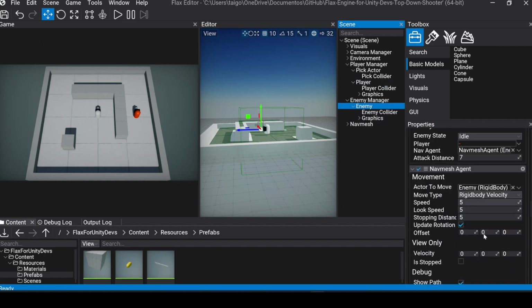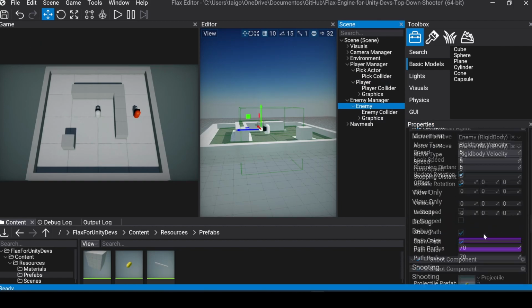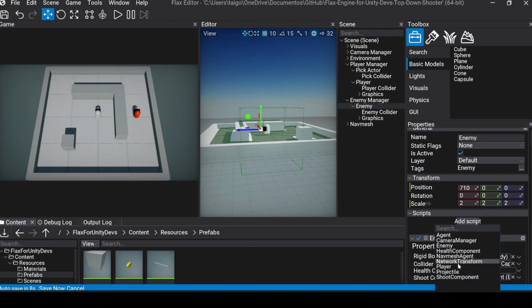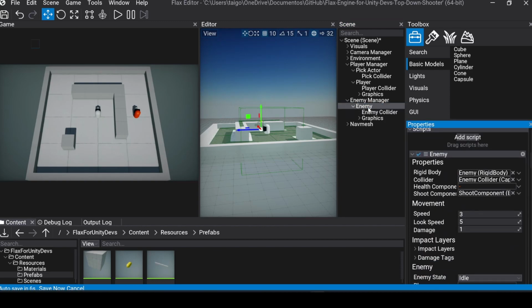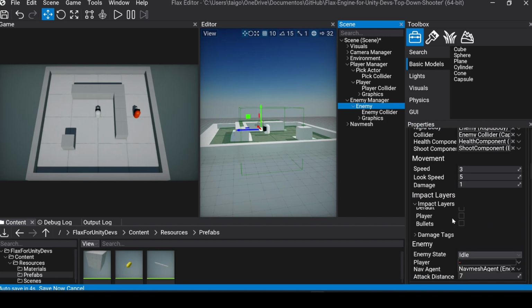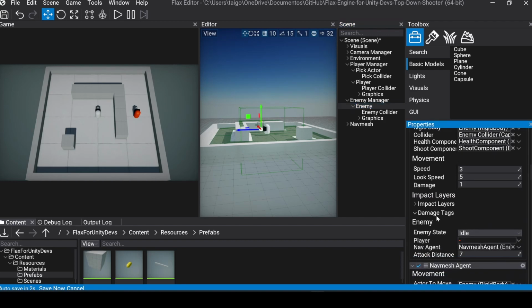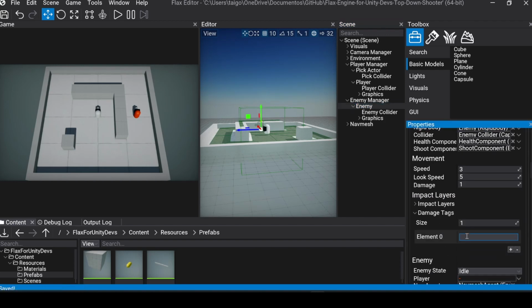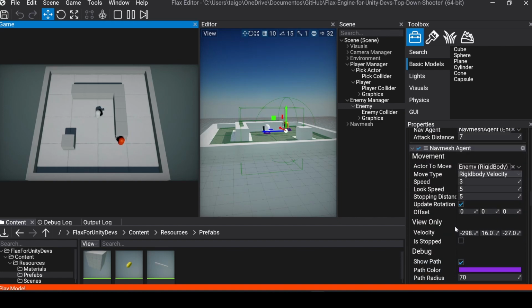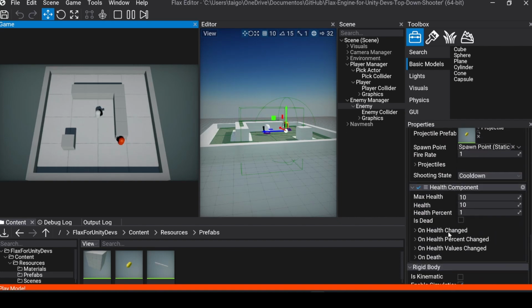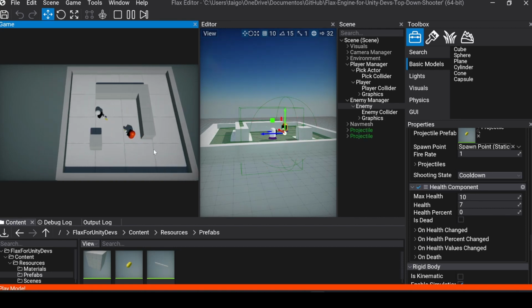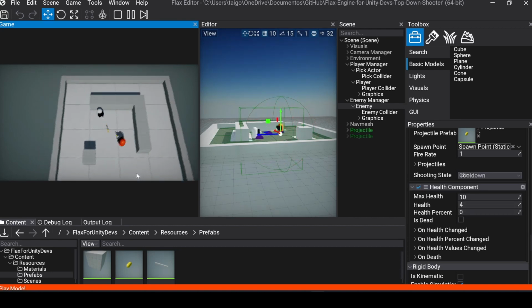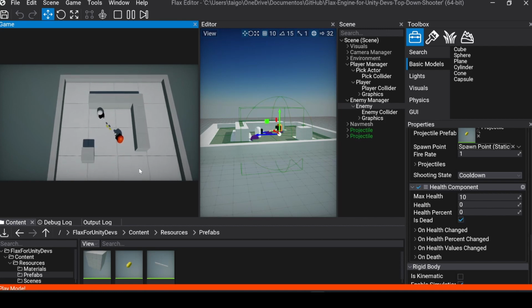Here on the enemy, we want to do the same thing. He also doesn't have a health component. Let's add it. And here in our impact layers, we want to set the default and the player tag. All right, let's take a look. So if we go here into our enemy's health component, we can see now that he is taking damage whenever a bullet collides. The player is also.